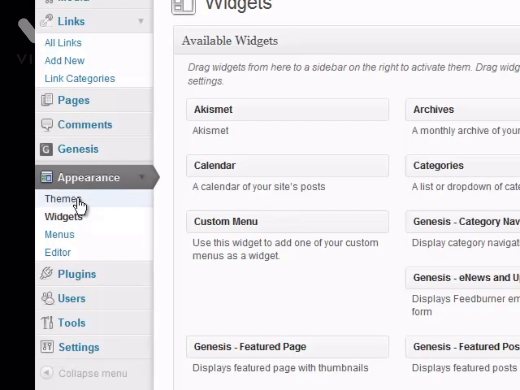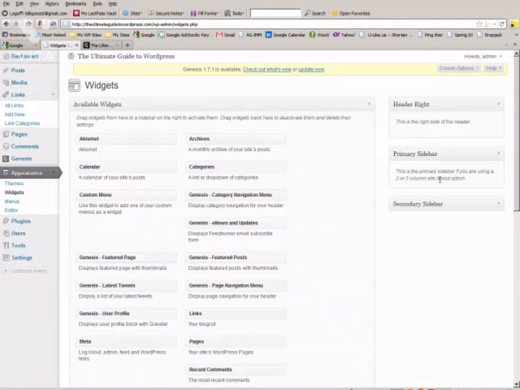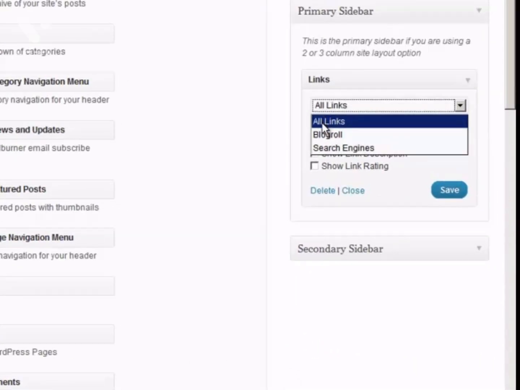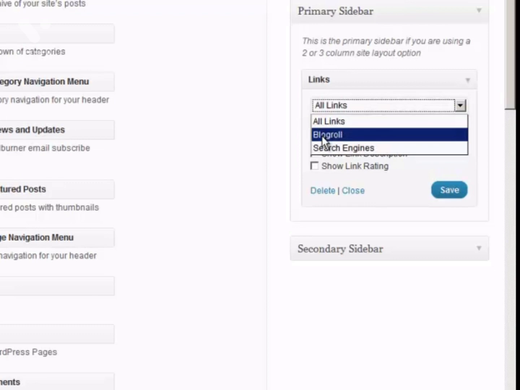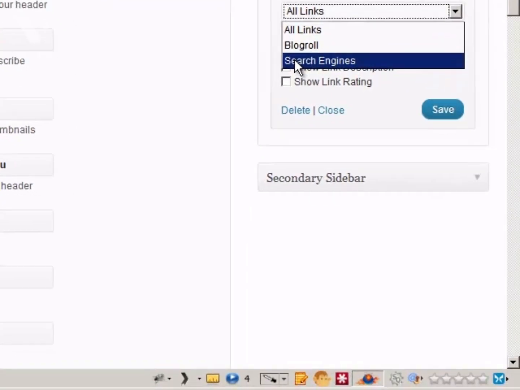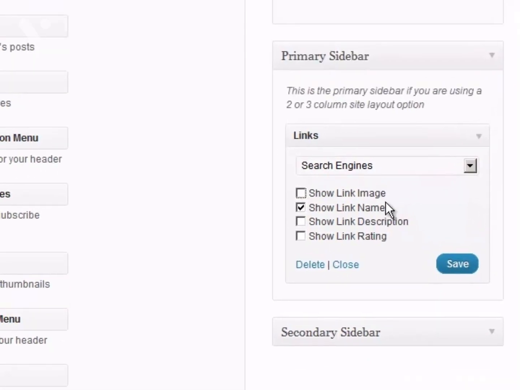So click on Appearance, go to Widgets, click on the primary sidebar, and all you do is drag your links over here, and you can choose whether to show all links or just links from your category A or category B. For now, we'll just choose category B. And then I never choose show link image, just show the link name. Don't need a description or a rating.